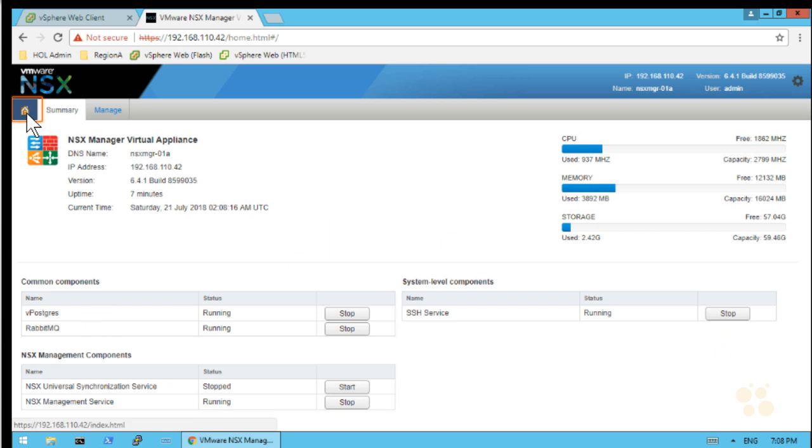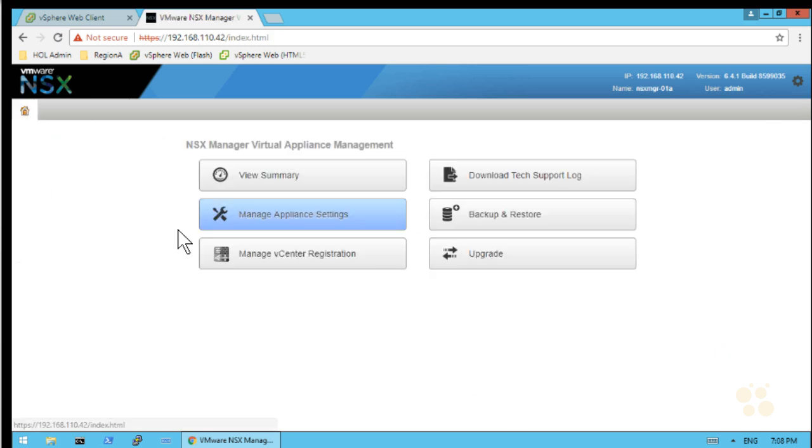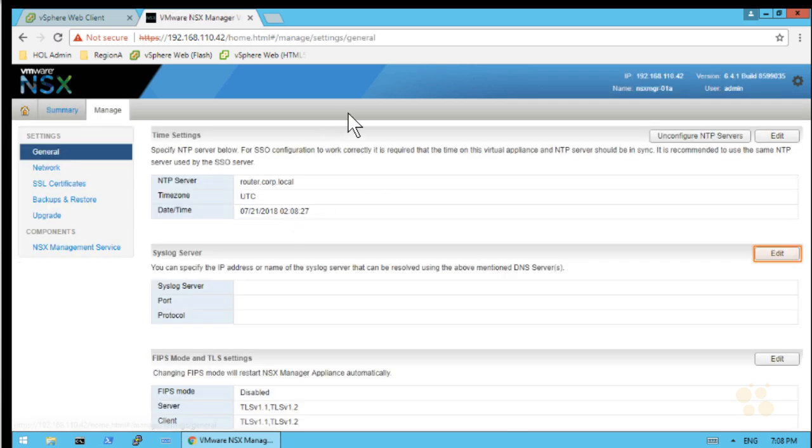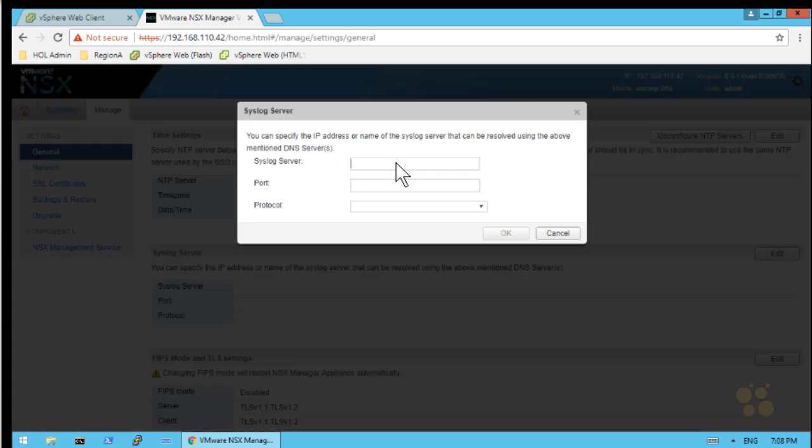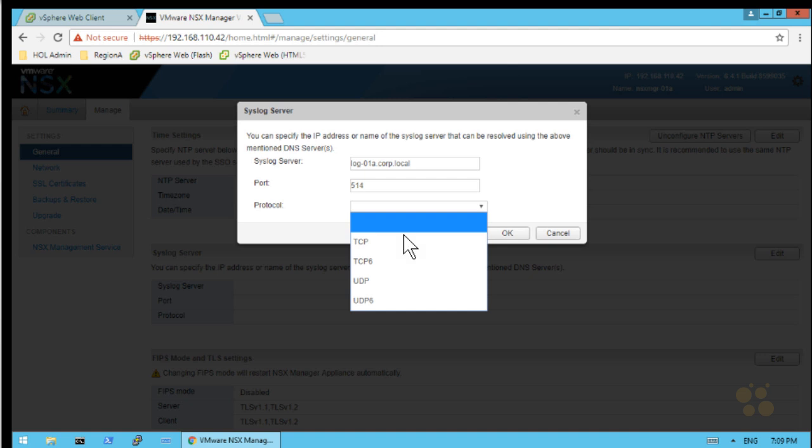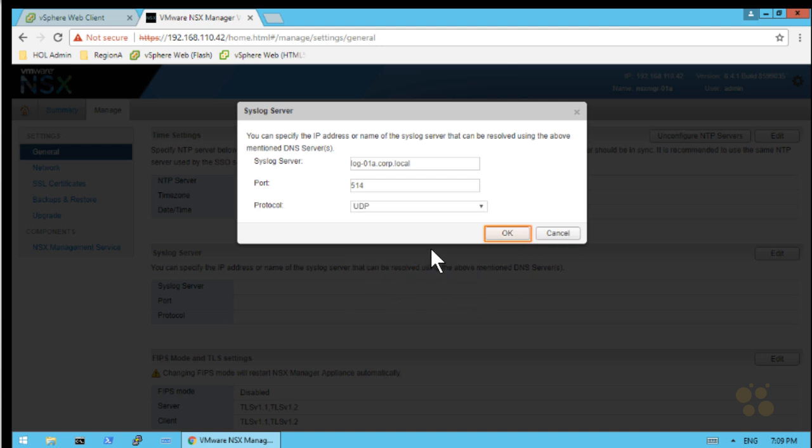Let's click the Home icon in the upper left-hand corner. And now let's go to Manage Appliance Settings. Here in the appliance settings, we see we've got a collection of different types of settings on the left-hand side. Here in the General tab, we want to go ahead and forward information to a syslog server, so we'll click the Edit button in the syslog server dialog box. Let's type in log-01a.corp.local. That is the address of the syslog server. We'll click in the port field and type in the default port of 514, and the drop-down menu will use UDP, the default protocol. Then we'll click OK.